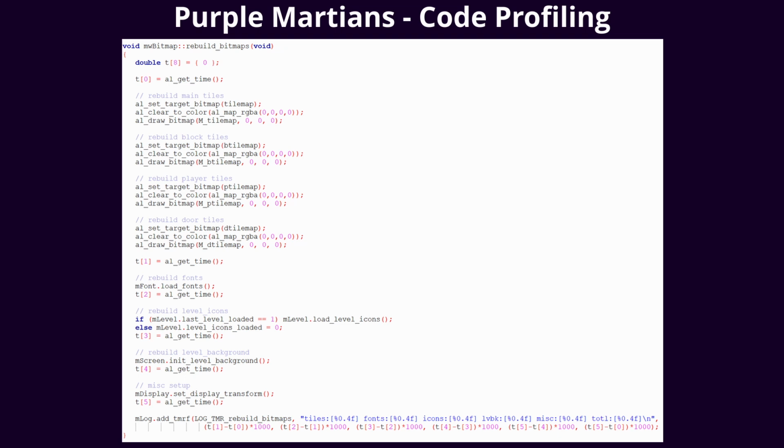This is the code where the bitmaps are restored after a display change. I copy the memory bitmaps to the video bitmaps. I profile the entire function and the individual subsections. So let's run the code and do some profiling.